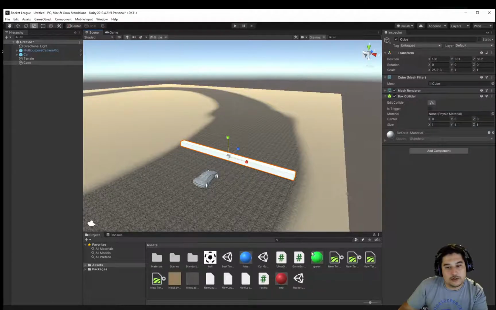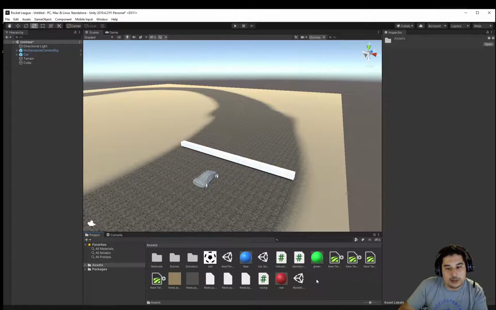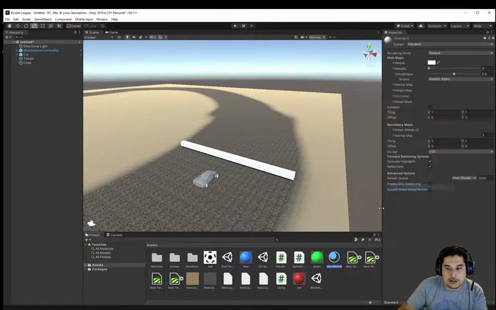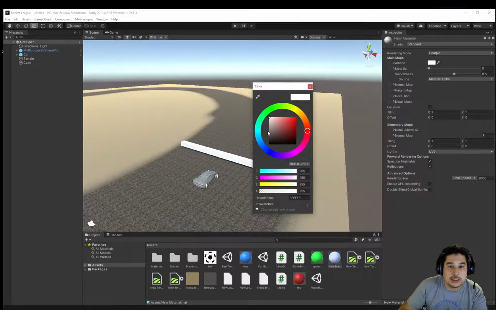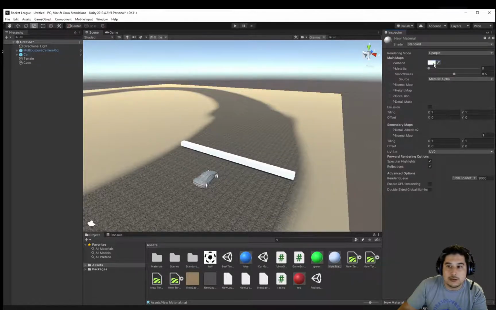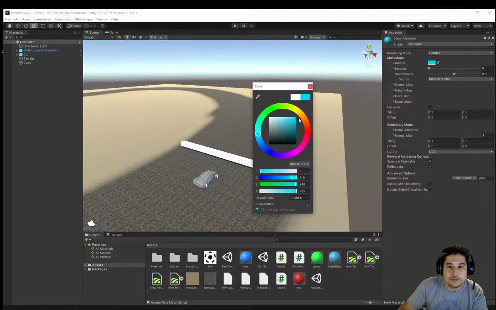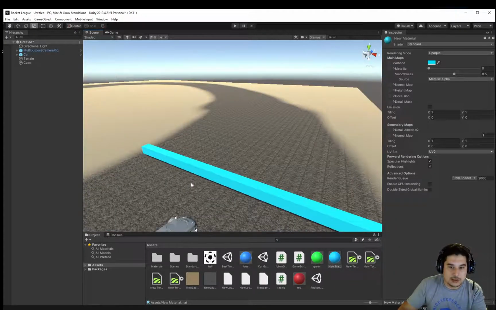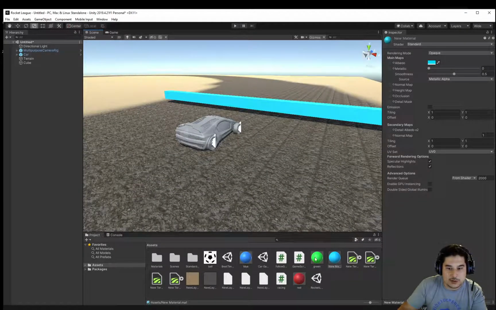And I'll just drag on a material. If you forget how to make materials, you just right click, go to create, and create a new material, choose a color. So I'll go baby blue for this, or aqua, whatever that color is. And what happened there? And just drag it onto the cube. While we're at it, actually, I'll drag a color onto the car as well.